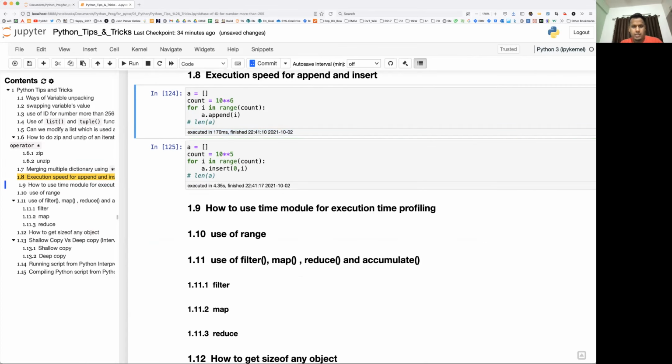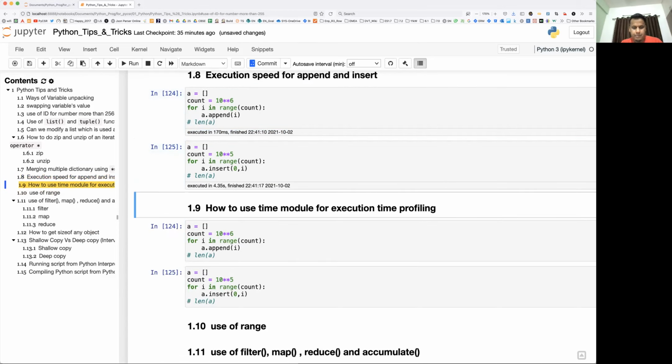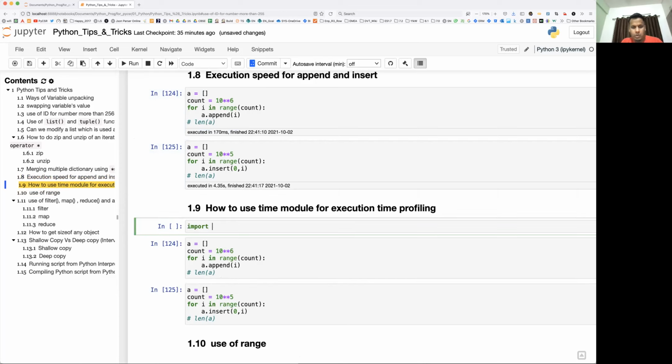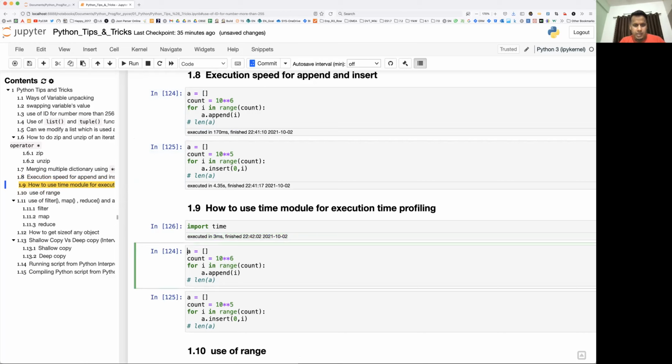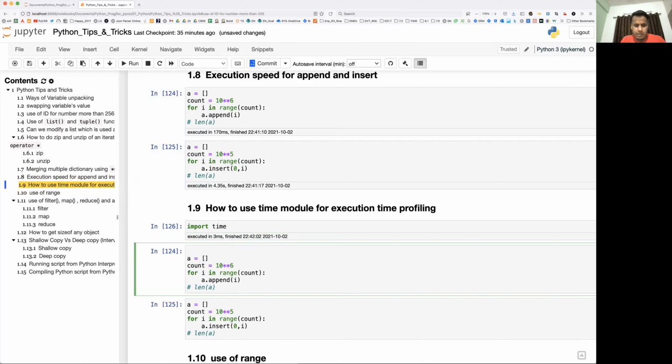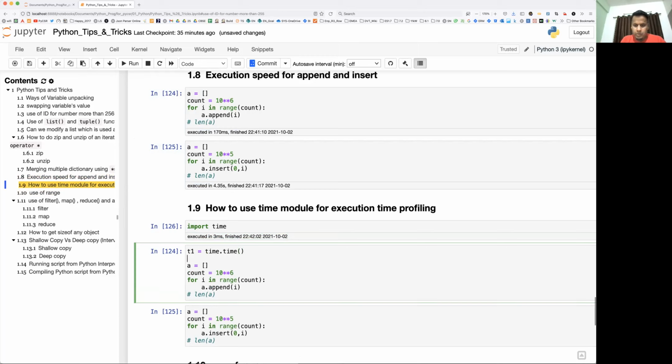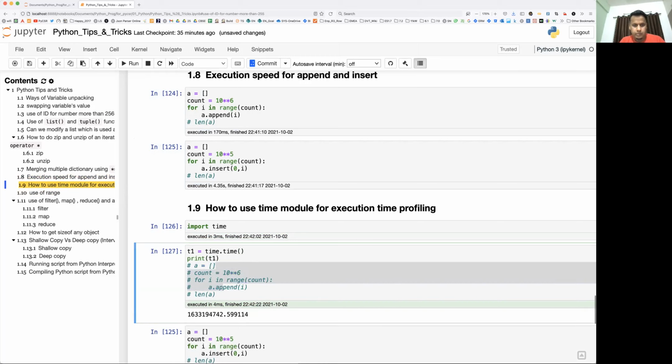So I'll take this example here, using one module called time. I'll talk about modules in detail in the module video. We have something called time. Just import it, and before execution, take t1 equal to time.time(). It is going to return epoch time in the form of ticks. So this is my t1. If you would like to print it, it will be like this. Let me show you. So this is epoch time.